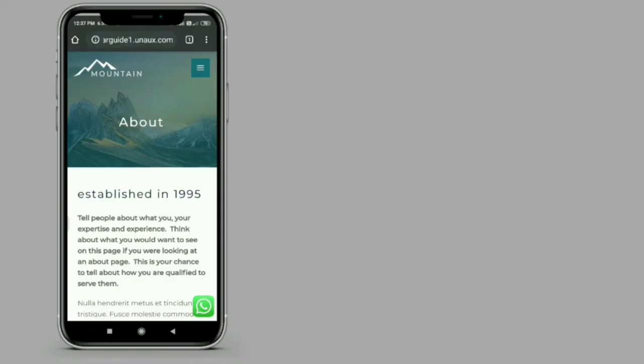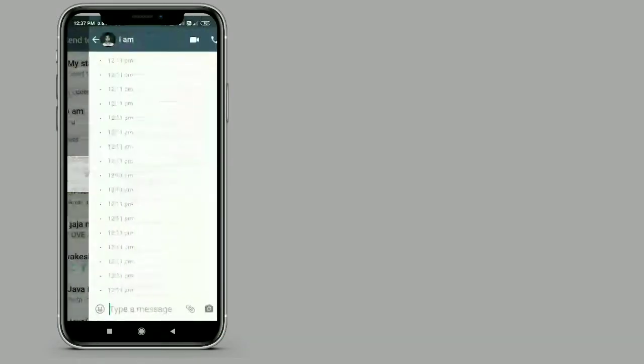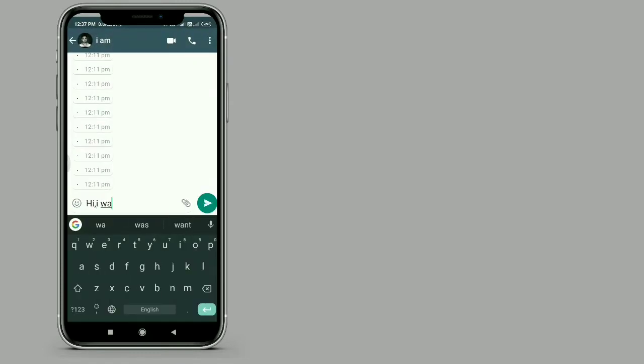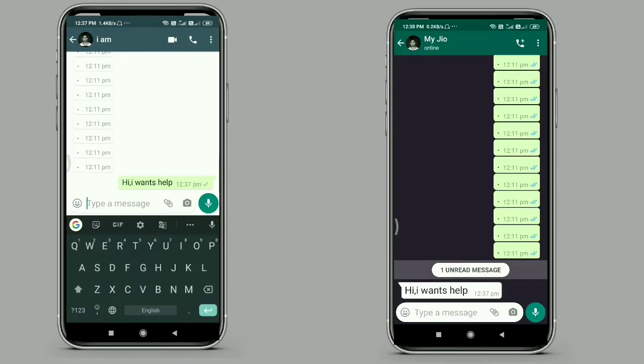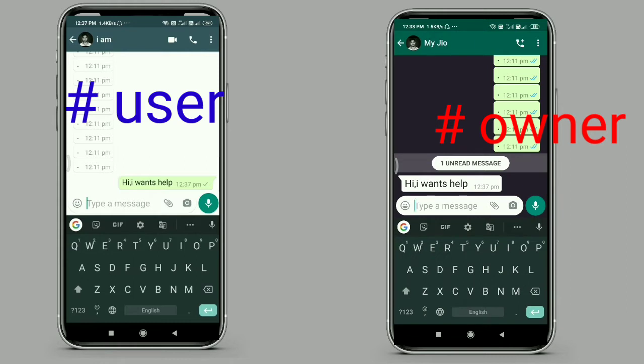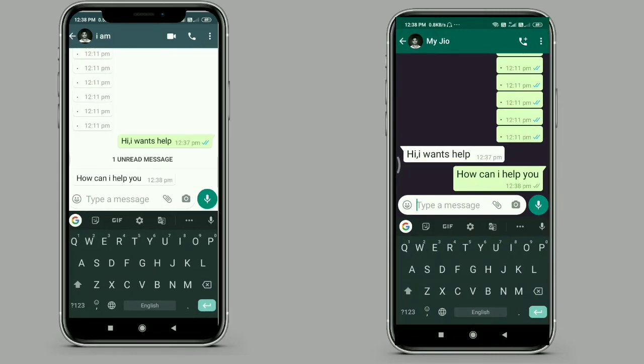In this video, we are going to learn how to add a WhatsApp chat on your website. See the demo of how this works. If anyone wants to chat with the owner, then he can easily chat by mobile through WhatsApp. This way, it is good for both the owner and the client.